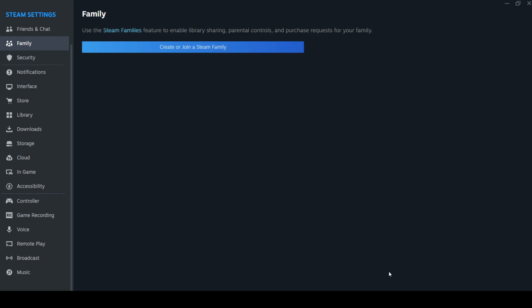When the Settings window opens, look at the list of categories on the left side and click the Family tab. This section contains the options related to Steam's library sharing features. Before continuing, it's worth noting that some Steam accounts may have limited functionality. If your account is limited, certain sharing options may not be available until the account meets Steam's eligibility requirements. Assuming your account is eligible, you can continue with the setup.